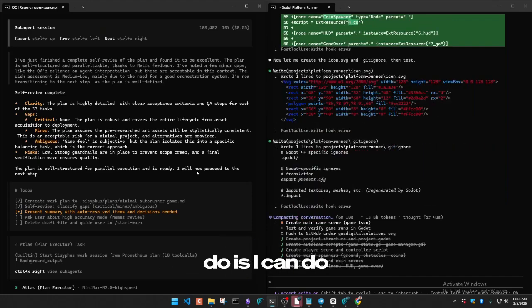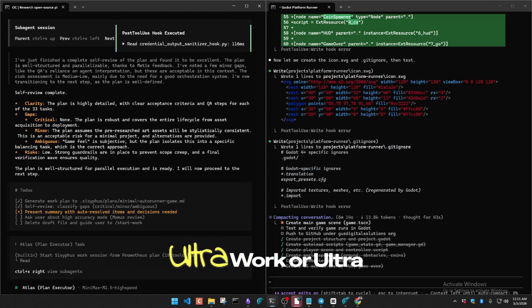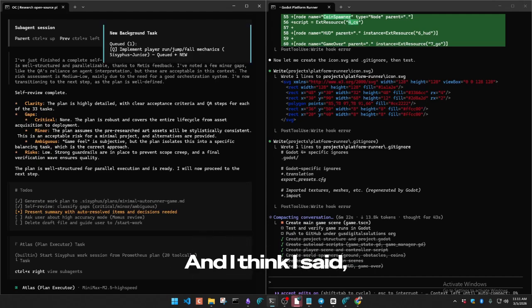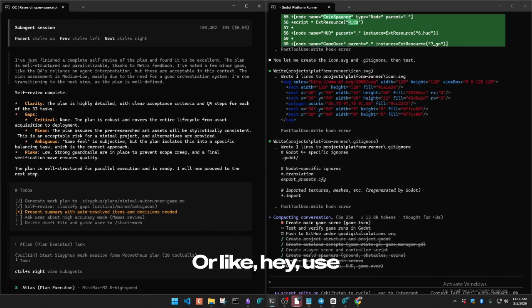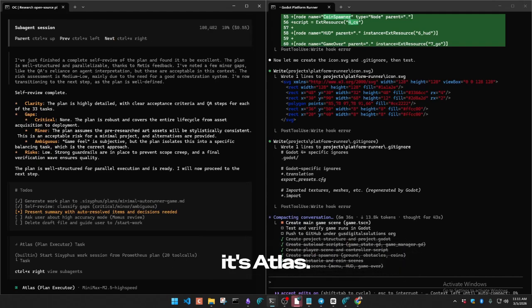Because what I could do is I could just do something like ultra work or ultra parallel execute. That one's insane. That's what I did with Claude right here. I was like, hey, use parallel agents, and I think I said, hey, use as many parallel agents as possible. So Atlas is like the plan executor. You could go Prometheus to Atlas. Atlas will execute the plan for you.